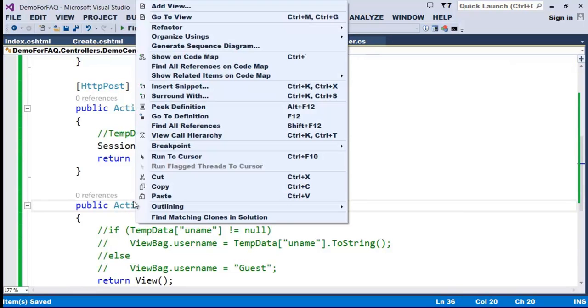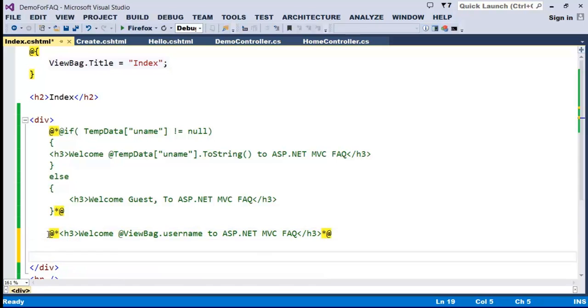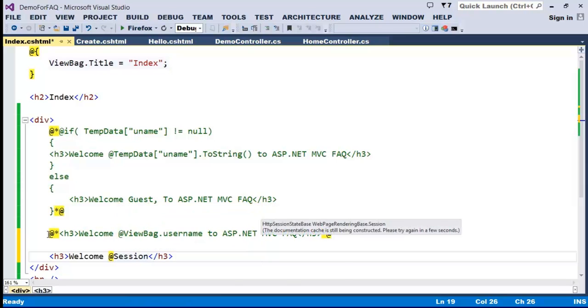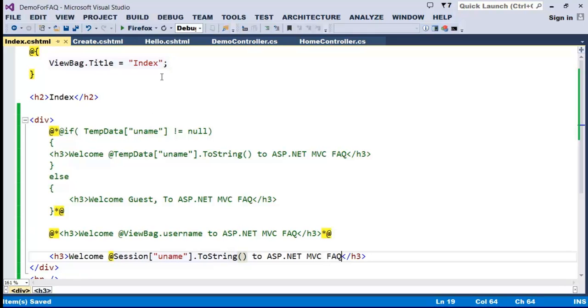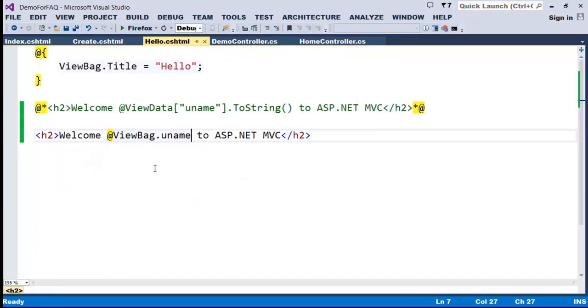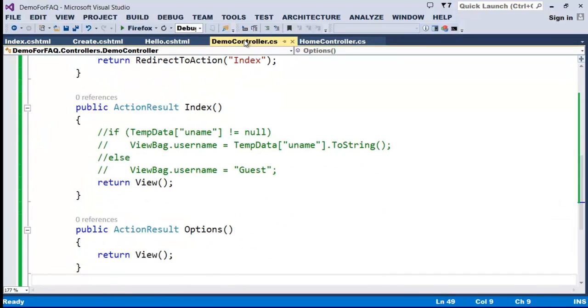So I go to my index, and instead of writing a statement like this, now what I can do is I can simply say welcome, session of uname. Even session needs to be casted, so I just specify this thing. I converted that object to a string. Now what I try to do here is we have the ViewBag information, we have the session information which I am trying to display in the index, and I have options also.